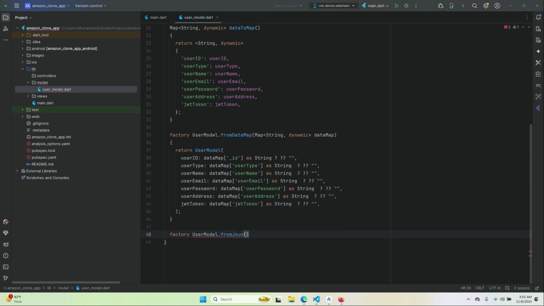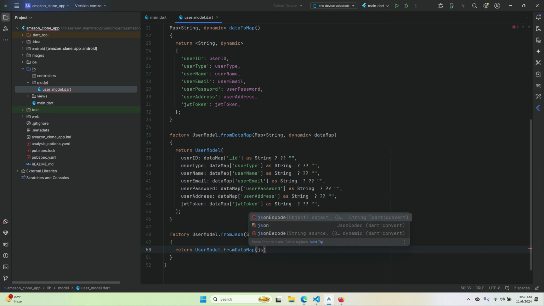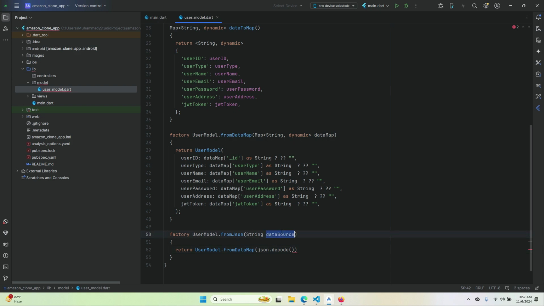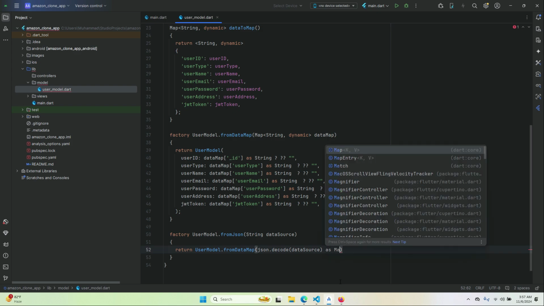Then after it, factory UserModel.fromJson, taking a string data source, return UserModel.fromDataMap, and we have to basically decode our data source. So we can simply say json.decode, and pass the data source to it as Map<String, dynamic>.